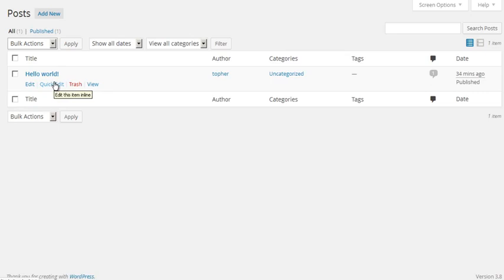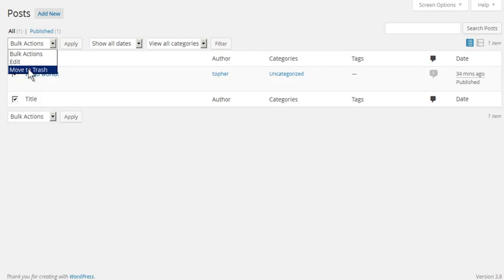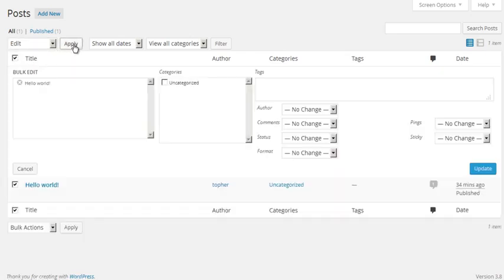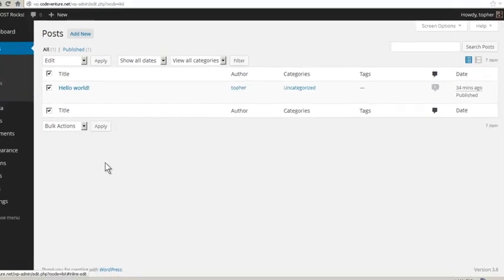Quick edit is what you get when you choose to edit bulk. If I click this, it just drops this down and I can change a few things about it, but not everything. I can't change the content and things like that. If you do edit with bulk, then it's very similar, except your changes apply to all of the posts that you selected.